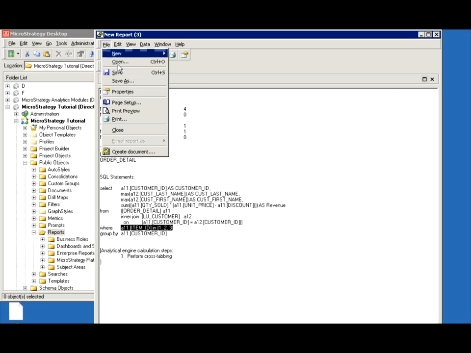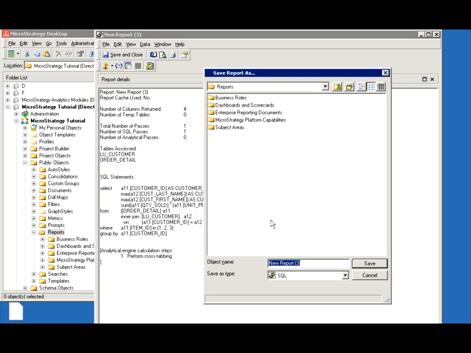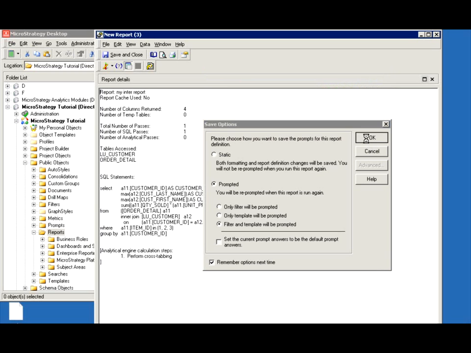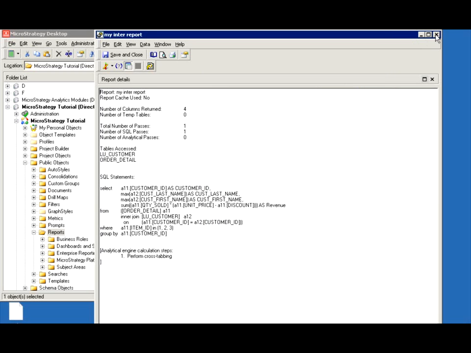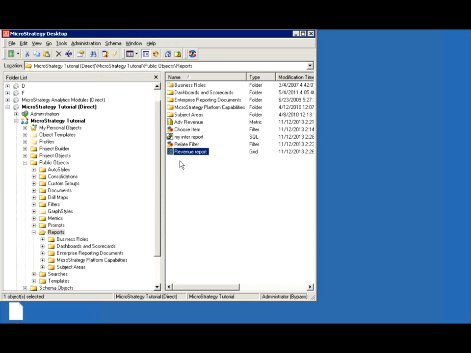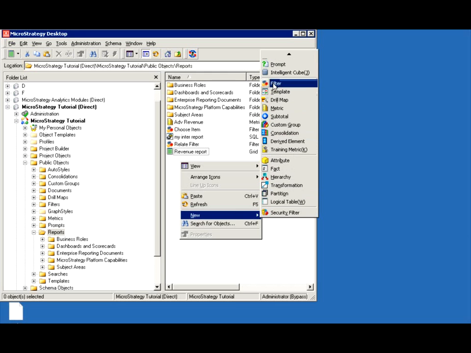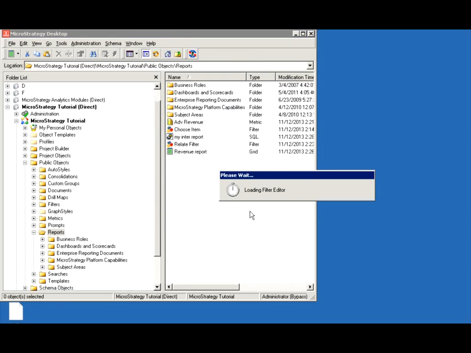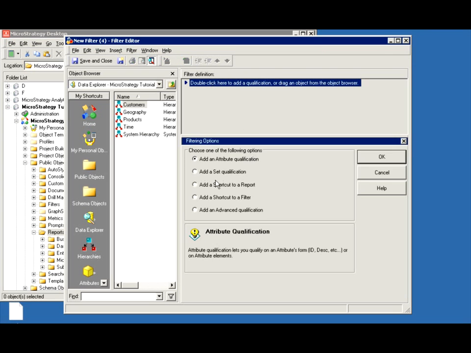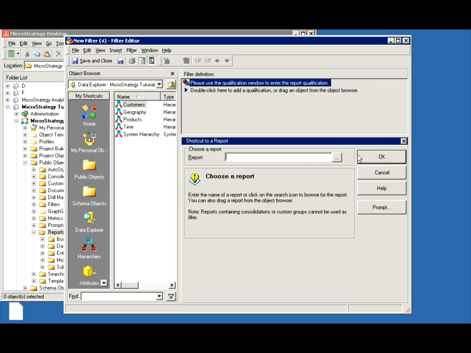And what would we do here? We'd save this report, and I call it my intermediate report. Okay, and we'd save it as prompted, etc. Close it. There it is. And now I can create a new filter based on this report, a shortcut to a report.